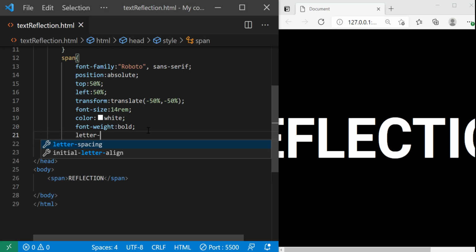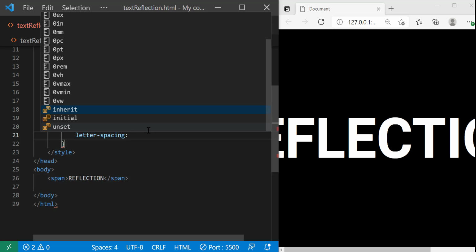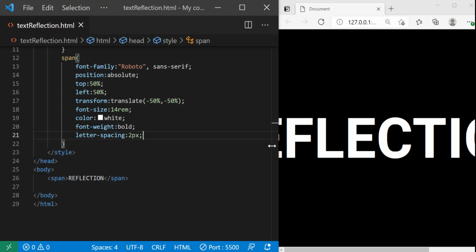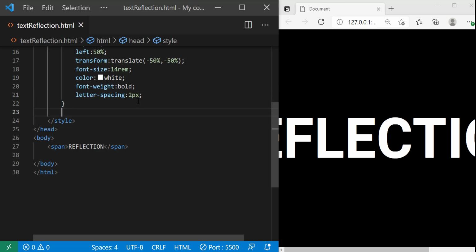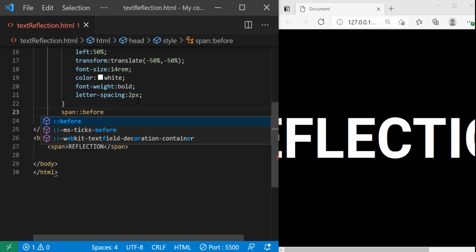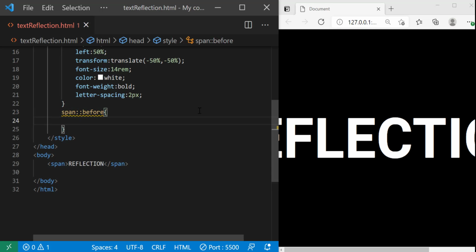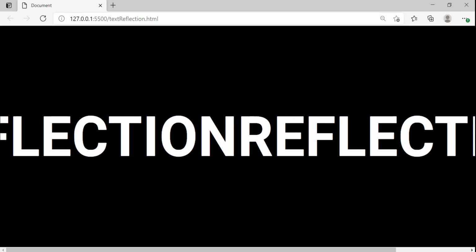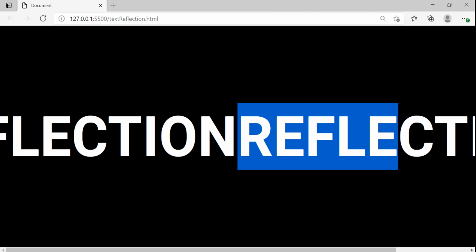And if you want to, this is just an additional property, I'm going to do letter spacing 2 pixels so that they're 2 pixels spaced out from each other. And this is where the real magic comes into play. So we have to give our span a pseudo element by typing colon before or after, it doesn't really matter. And we have to give its content reflection. And now, as you can see, it's coming right before our actual reflection span itself.